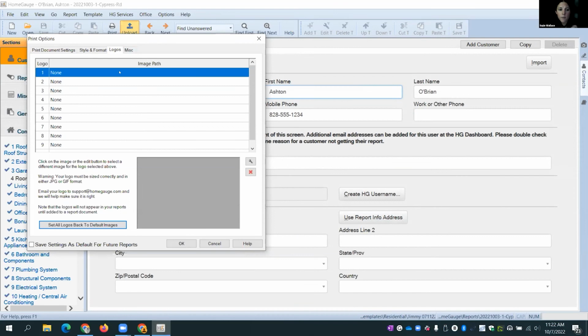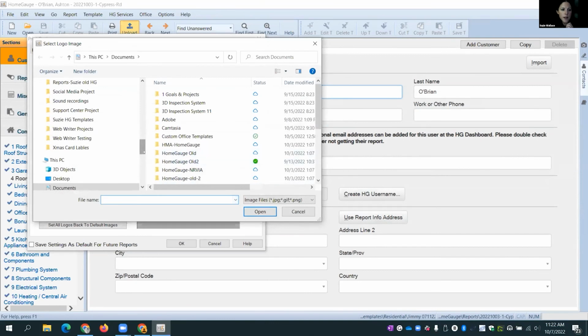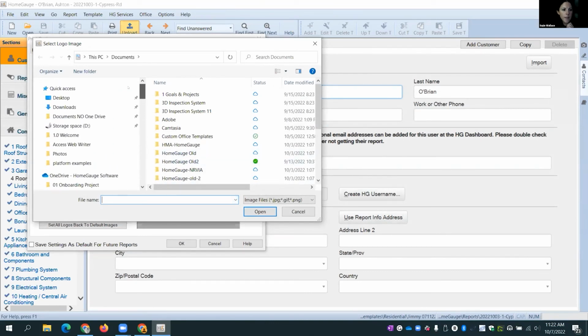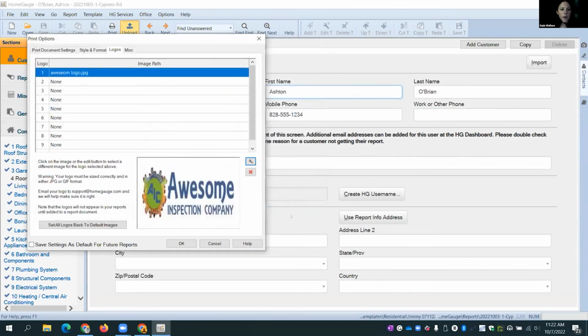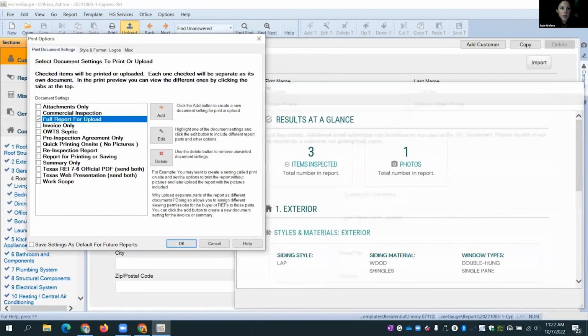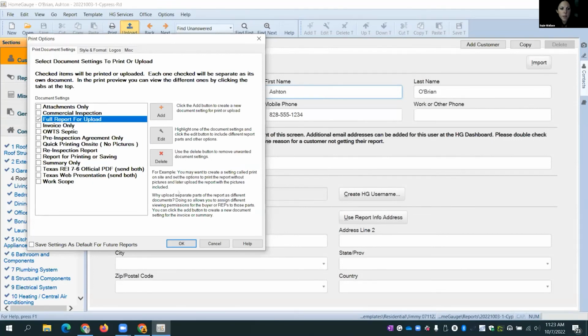This will remain once you add it one time, but I'll click this wrench right here and just navigate to where I have my logo saved on my computer. And I just highlight the file and I'll click OK, and it automatically goes on my cover page. So once you've done that, you've chosen your style and format, just check that one box.